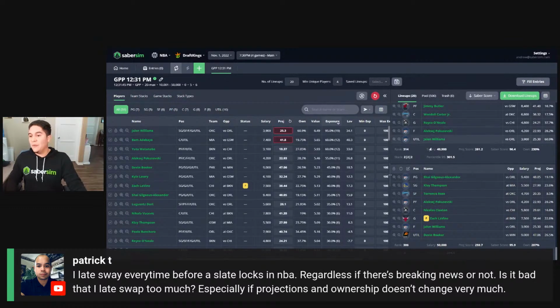So, okay, at 4, I'm at like 386. Let's say we're okay with that, right? So boom, I have 4 min uniques, that means that I'm reducing the inter lineup correlation between the lineups in my portfolio to try and smooth out my variance, right? So I save that. I fill these lineups.